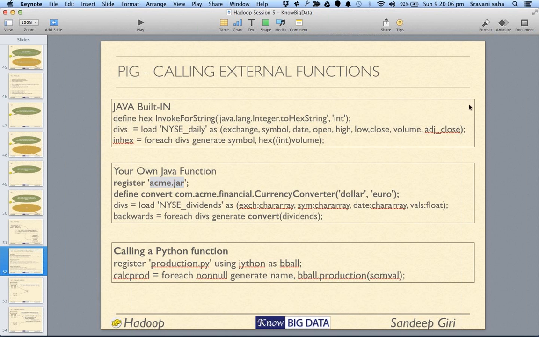Now here in this example, acme.jar is just an example where you have a legacy, complicated code that you would not like to write again. Even if you write it, you'll have to write it in a custom language like Java or Python. So why can't we just use an existing legacy code inside our Pig? Here we have some legacy currency converter.